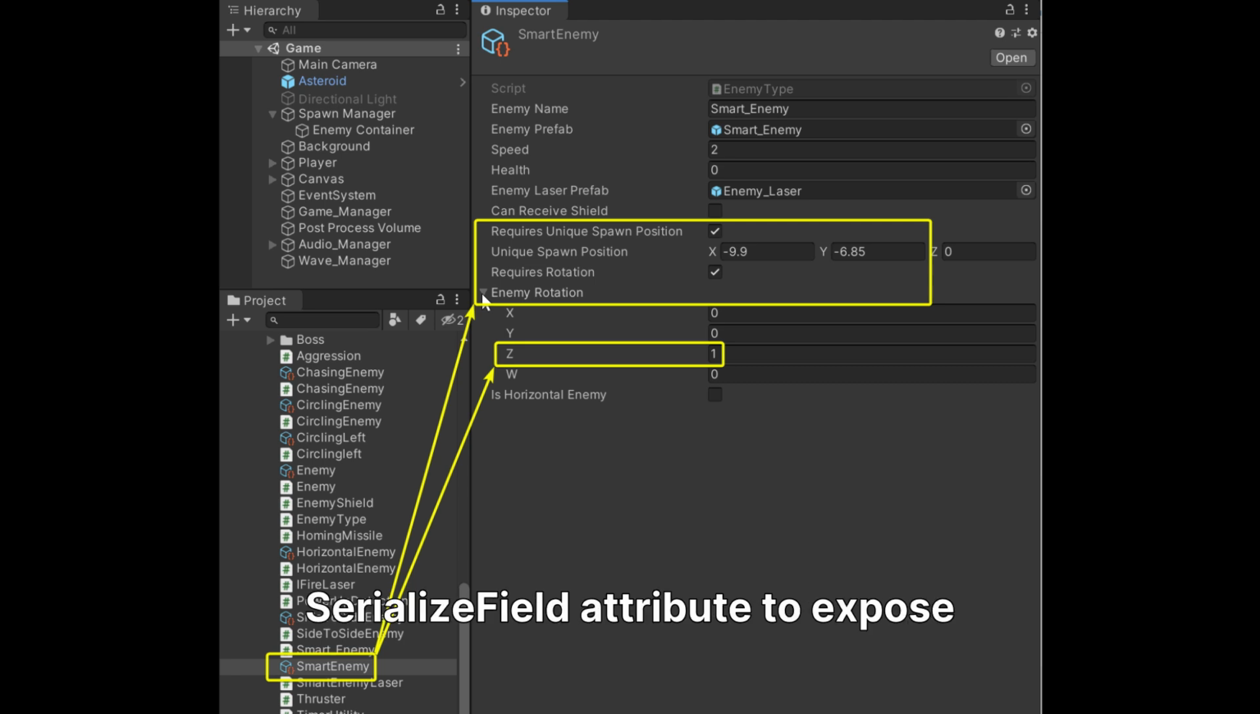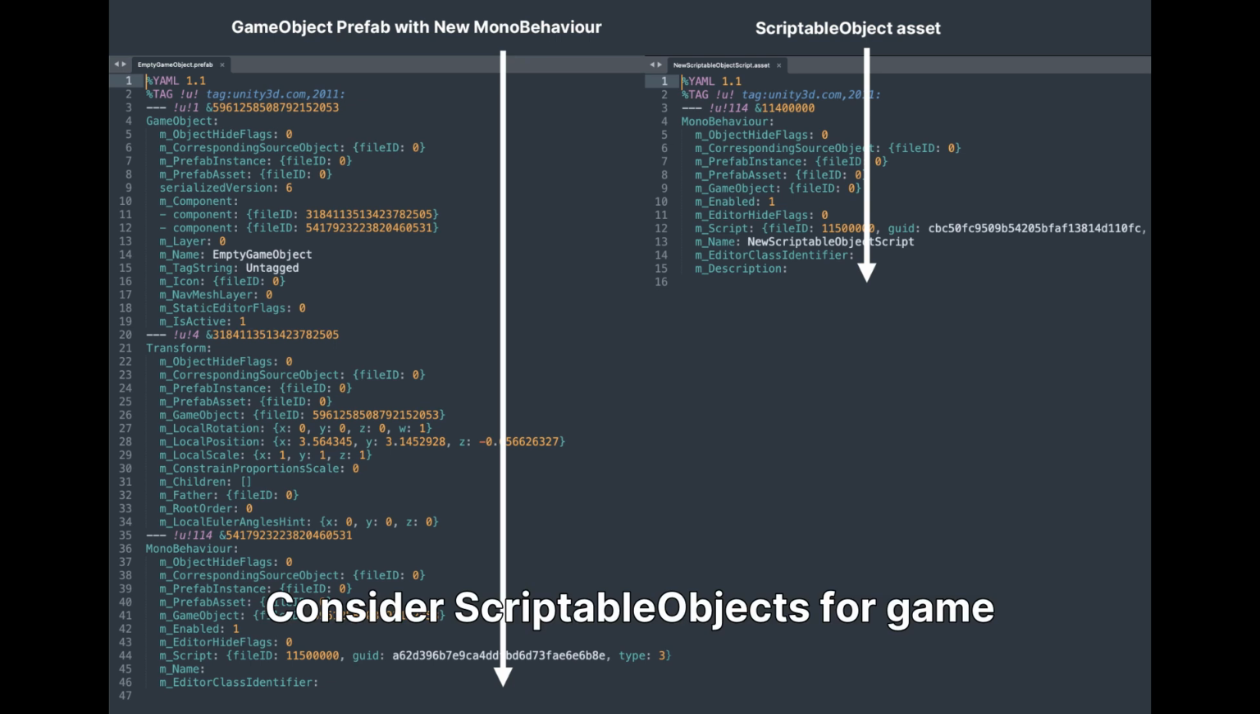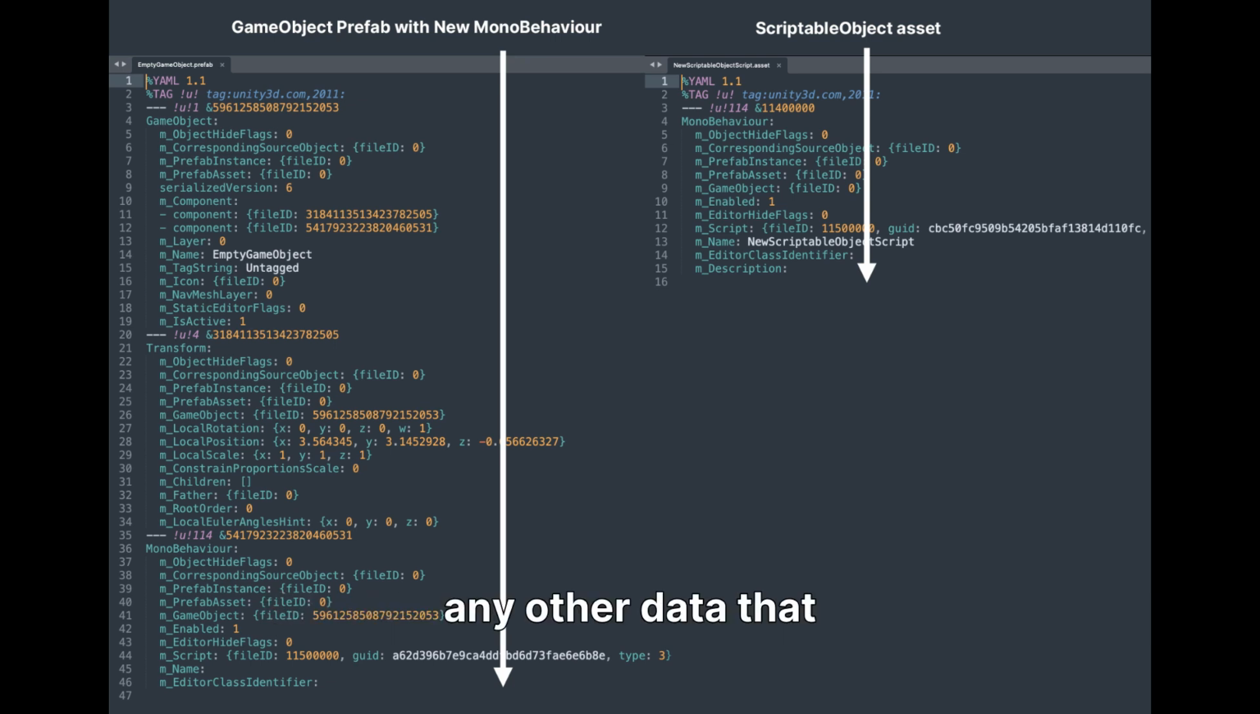Remember to use the SerializeField attribute to expose private variables in the inspector. This allows game designers and artists to tweak values and balance game mechanics without needing to delve into the code itself, fostering better collaboration. Consider scriptable objects for game settings, player profiles, and any other data that requires persistence between game sessions. Their ability to store data as assets makes them perfect for configurations that need to be loaded and saved.